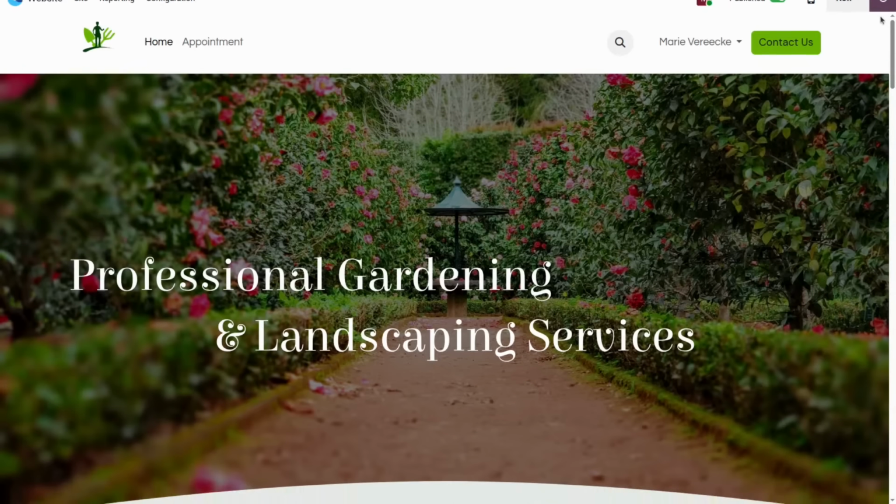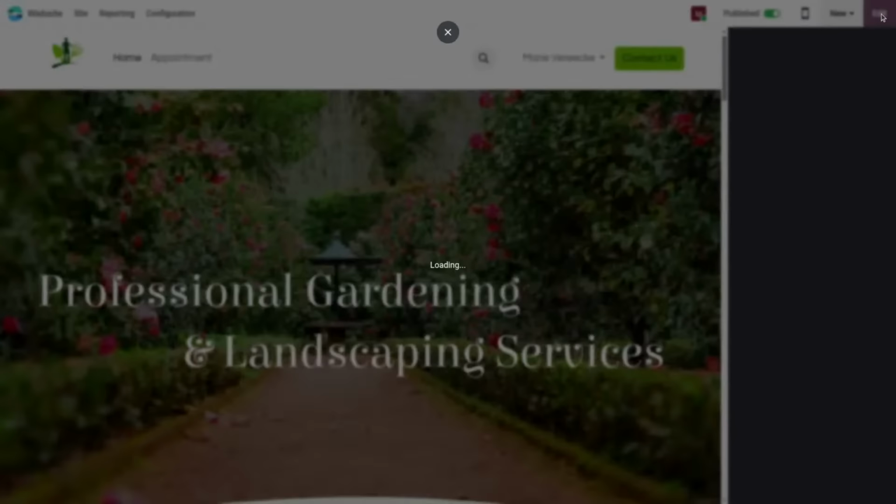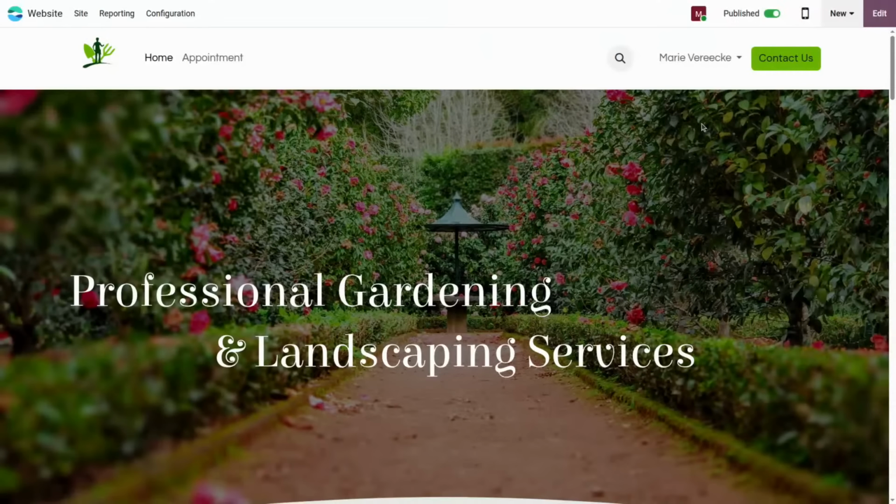So you can simply click on edit here, and it's a simple drag and drop system. So you can drag and drop blocks, modify text, modify images, modify forms, and so on and so on, everything connected to your database. So here, as a client, I want to contact you because I would like to change my garden, make it better, so I want more information.